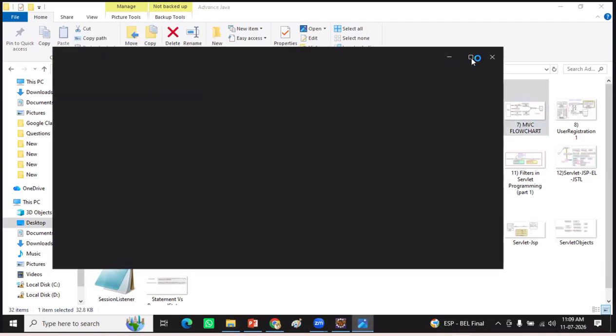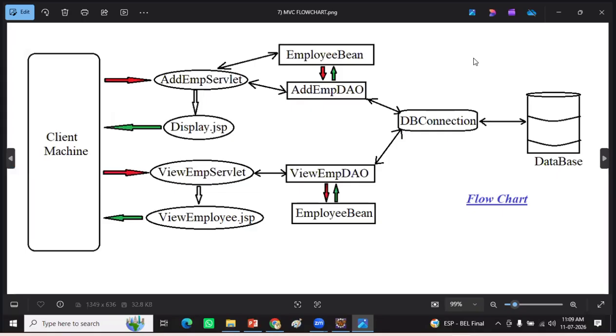This is our MVC flowchart. First we wrote the AddEmp servlet. The use of the AddEmp servlet is to get the data from the client by using HTML. You remember that, right? And after that, we'll be able to display the data. After that, we'll be able to view the ViewEmp servlet and then view employee.jsp.